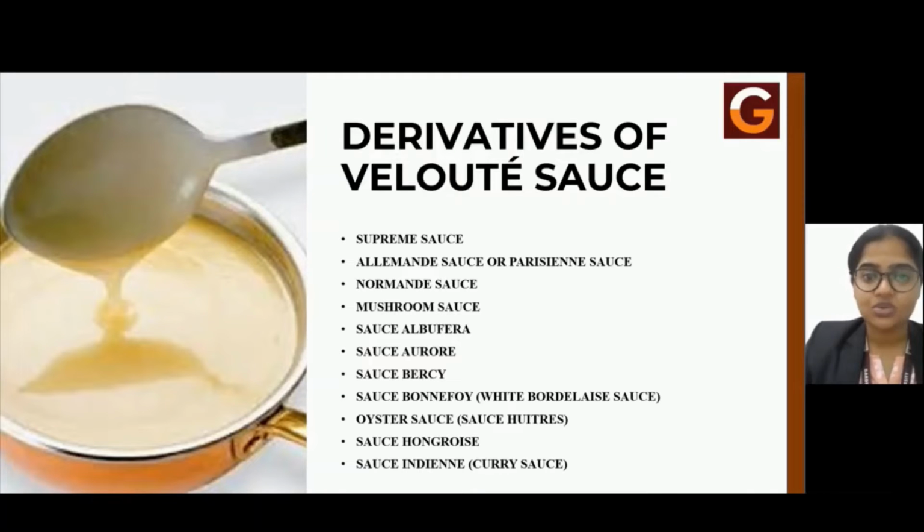Normandie sauce is basically we get a fish velouté. So here we particularly make fish velouté. We add the mushrooms, we add the mussels, and we also add the lime juice, and that is where you get the Normandy sauce. Mushroom sauce, the name itself says it: we take the velouté sauce, we add the diced mushrooms, we also add the cream to it, a little bit of mushroom liquor, and the egg yolk, and that is where we get the mushroom sauce.